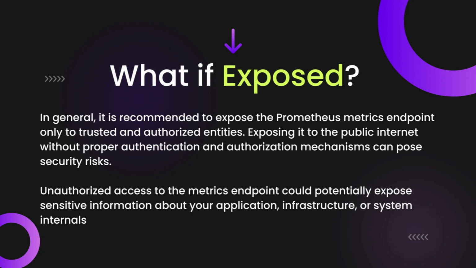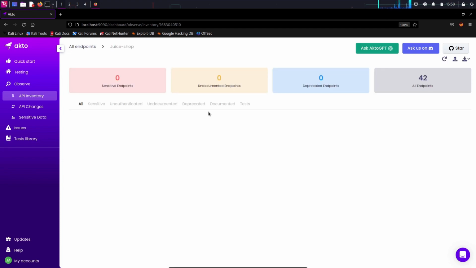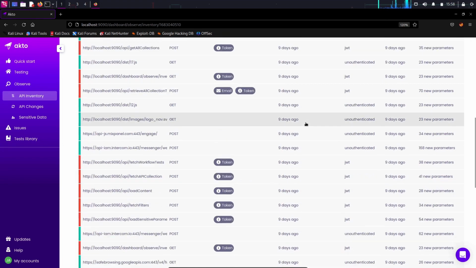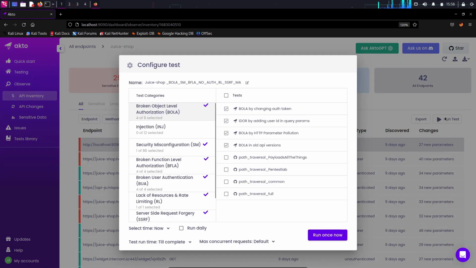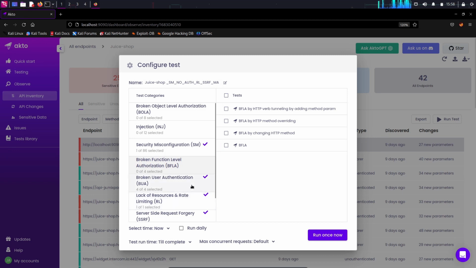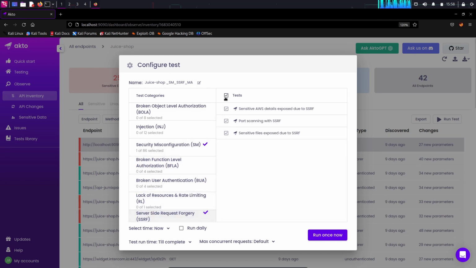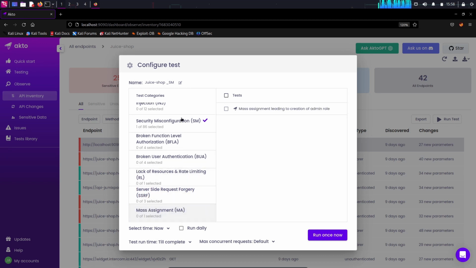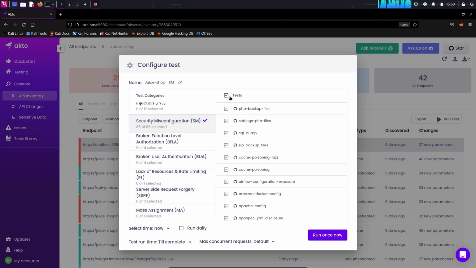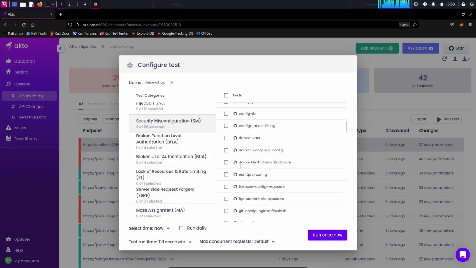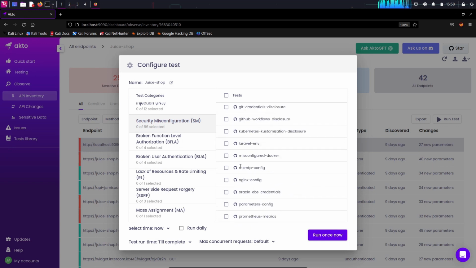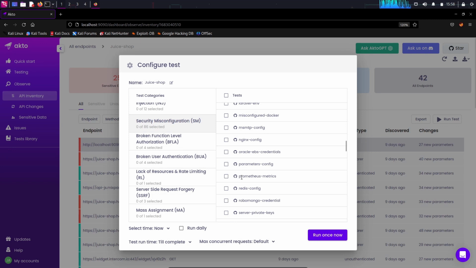Let's see how we can detect an exposed metrics endpoint using Akto. Once you have your API inventory, click on Run Test, unselect the other vulnerability checks, and go to the Security Misconfiguration. In Security Misconfiguration, scroll down a little bit, and there you will see a test with the name Prometheus Metrics. Select it and then click on Run Test.